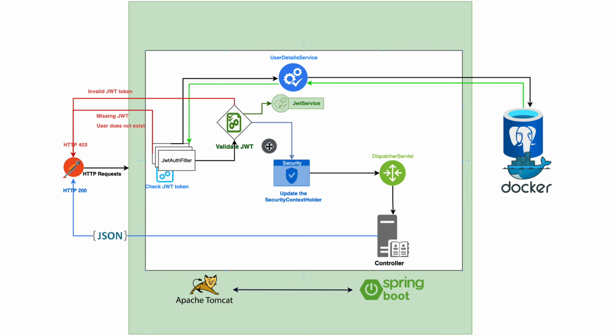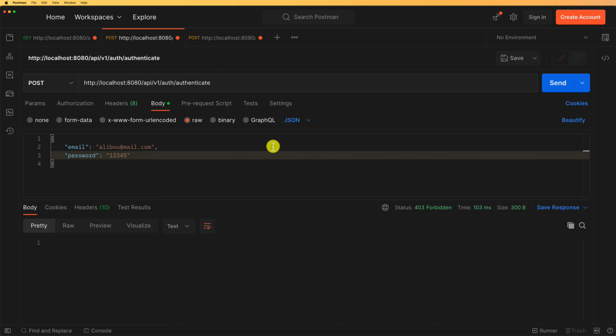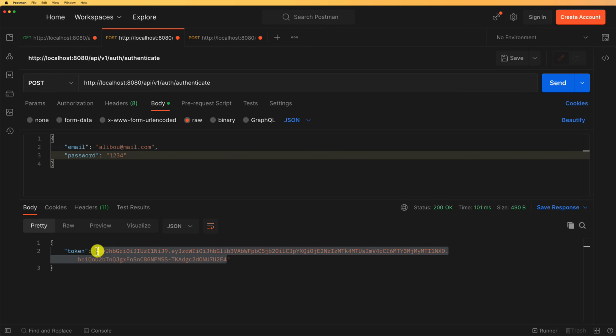But when we move to the security filter chain and the security context holder, we will also try to use the authentication manager to authenticate that user using the password and the username that were provided within the request. But this password is wrong, so that's why we are throwing a 403 as a response. Okay, so now let's test with a correct password. If I click on send, I see that I have my JWT token.